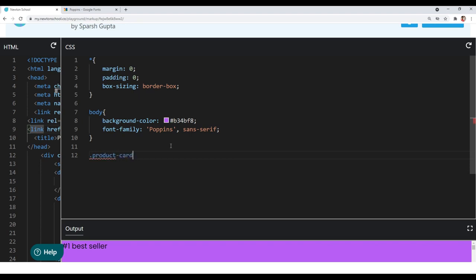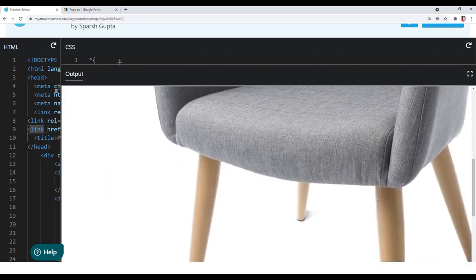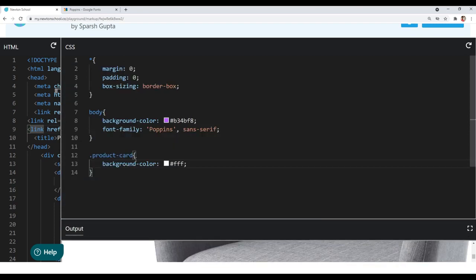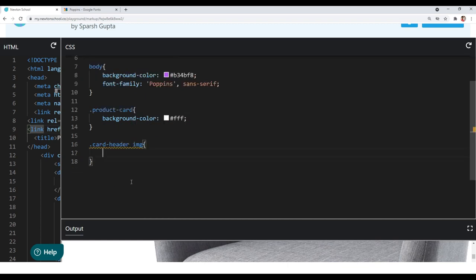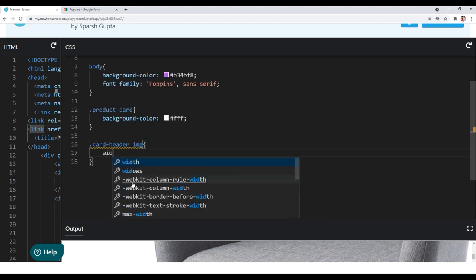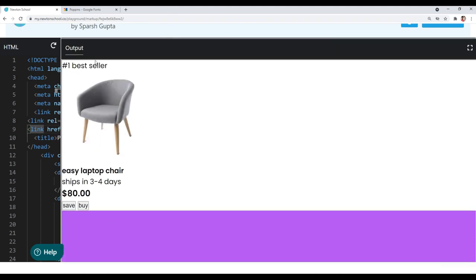I will target the product card using the class selector, and the first thing that I will give is the background color, that will be white. And also this image is looking kinda ugly since it's so big, so let's target it first and give it a temporary width. I will target that image since it was in the card header, therefore I will write card header and then img, and I will give it a temporary width of like 200 pixels, and it will become small, and it's looking fine currently.